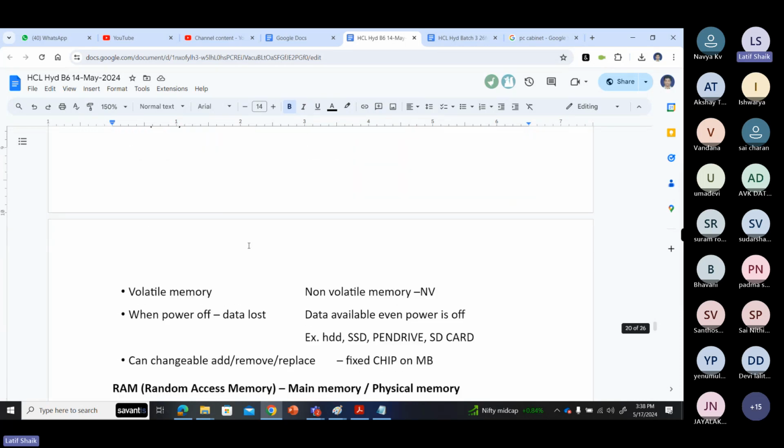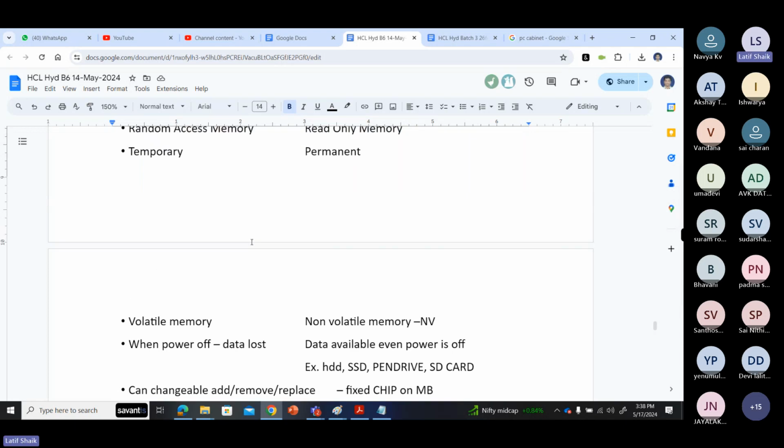ROM is actually a fixed chip. Inside a ROM, instructions are already burned in, meaning the chip itself has some instructions from the manufacturer of that ROM. So you cannot change it anyway. But a RAM is not like that.